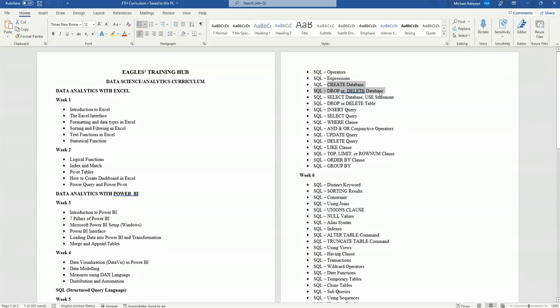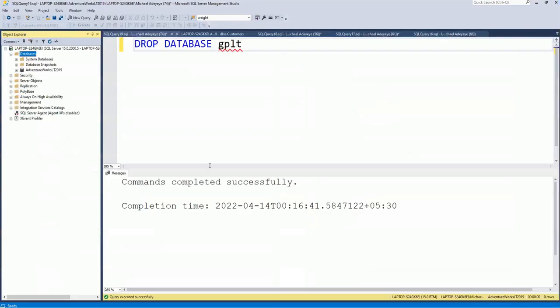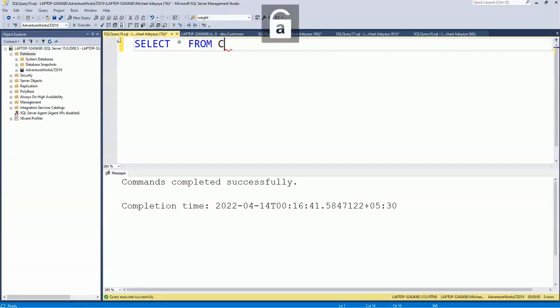So it's the same thing, delete or drop. The next thing I want to talk about is the use statement. I can say use a particular database, like use the AdventureWorks database or any database I take, right? So I want to talk about the where and the order by, group by, and top, limit, rownum. Let me quickly talk about them now. All right, so let me select my table again, select star from customers.